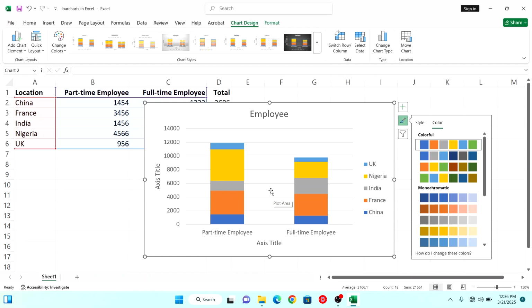If I just look at the first one, UK, I can see that, well, there are more part-time employees in the UK than full-time employee. And I know there are more part-time employees as well in China than full-time employee. I can see it clearly. But India, the gray one, you see, we have fewer part-time employee than full-time employee.